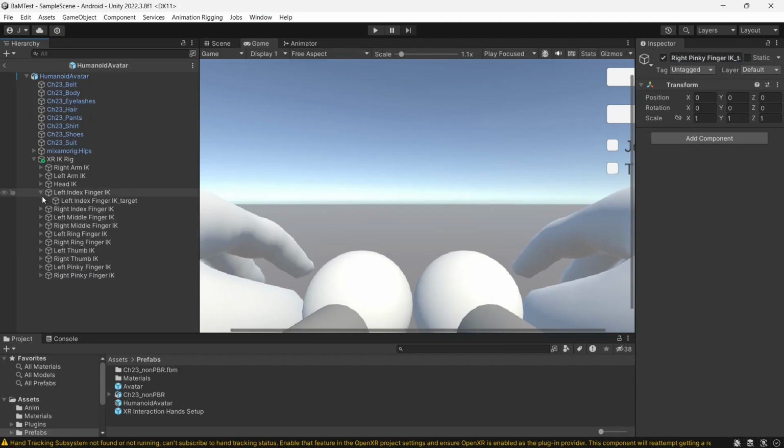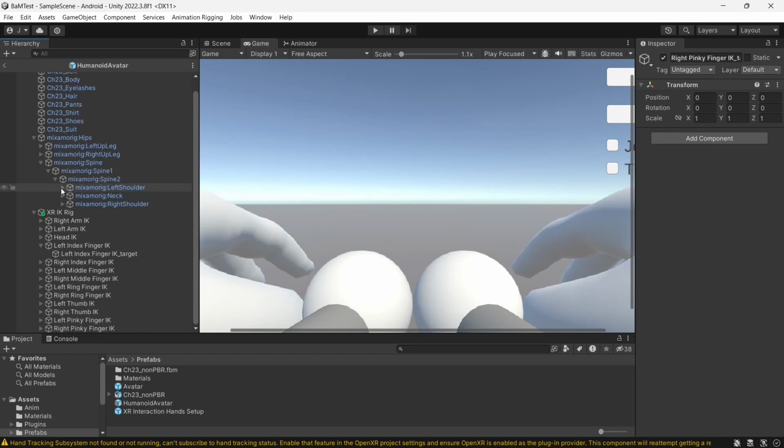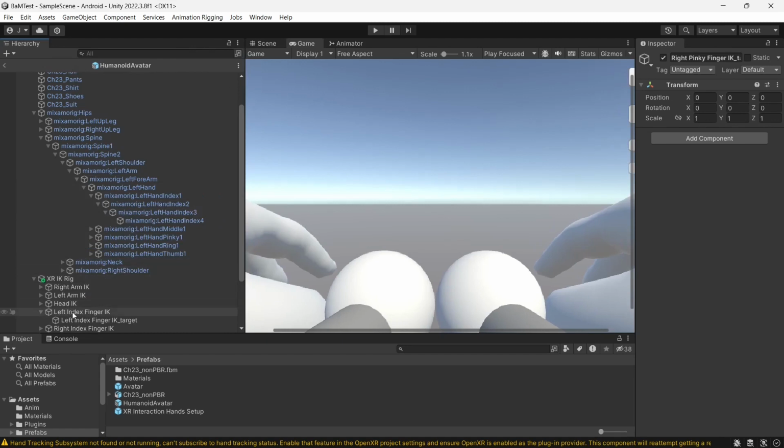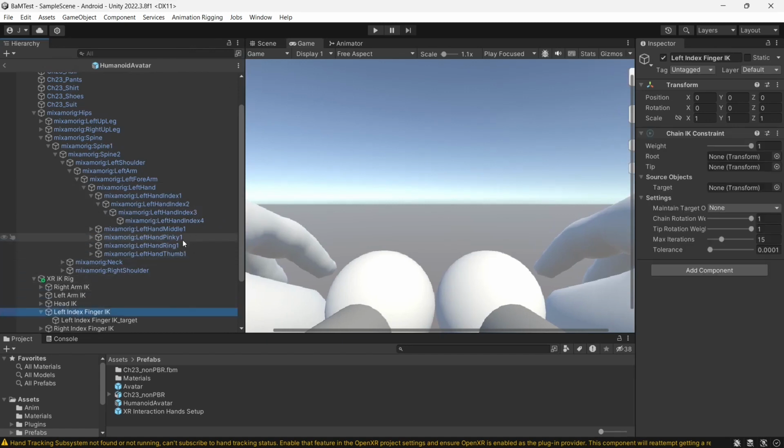So we'll start with the left index finger. We go to the XR rig, we go to the spine 1, spine 2. We'll go to the left hand first. So let's find the left arm, left hand, and now we open up the left index. And you will see that there are 4 bones in the index finger. So let's select the left index finger IK. We move the left hand index 4 to the tip field of the chain IK constraint, and left hand index 1 to the root of the IK constraint.